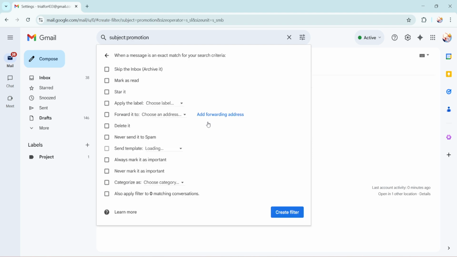This will take you to another screen where you'll decide what actions this filter should take on matching emails. You have various options on this screen, but for our example, we'll focus on one particular action. You'll see an option that says delete it. Clicking this will ensure that any email matching the criteria we set, specifically those with promotion in the subject line, will bypass your inbox and go directly to your trash.